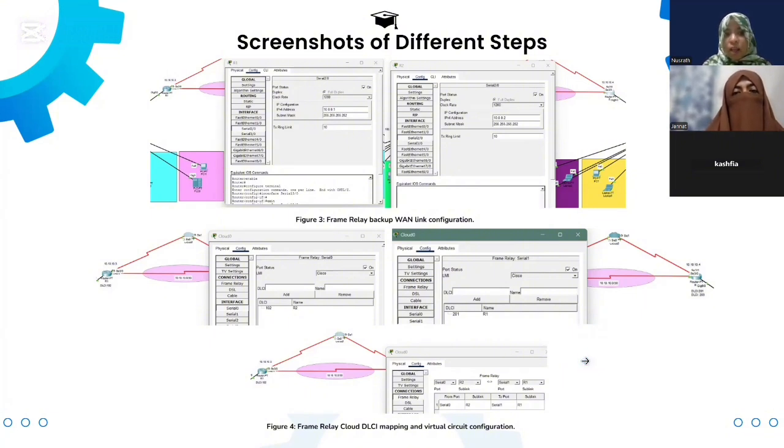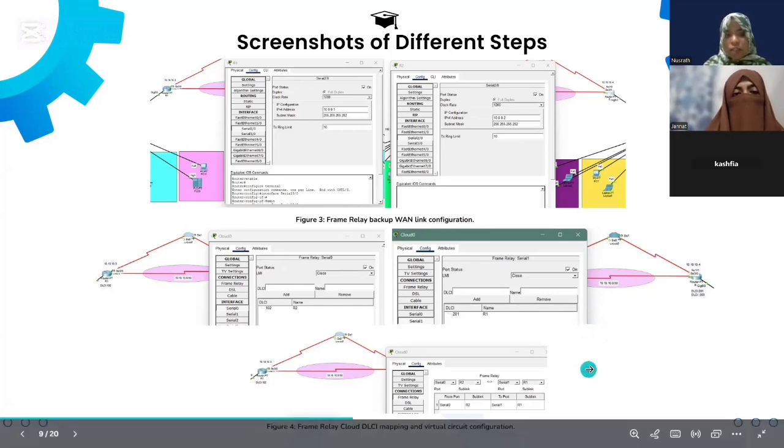The figure 4 frame relay cloud was configured. DLCI values were assigned to establish a virtual circuit between the two routers. Specifically, DLCI 101 was mapped to router R2 and DLCI 201 was mapped to router R1. The cloud connection was then configured to connect these DLCIs and create the frame relay virtual circuit.